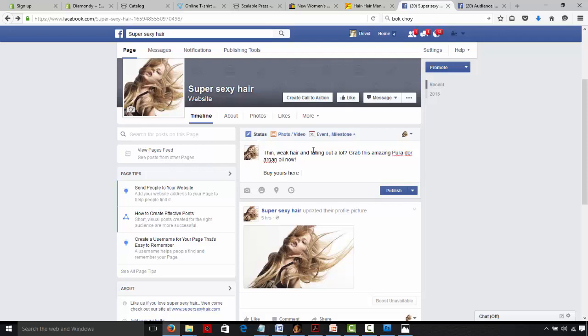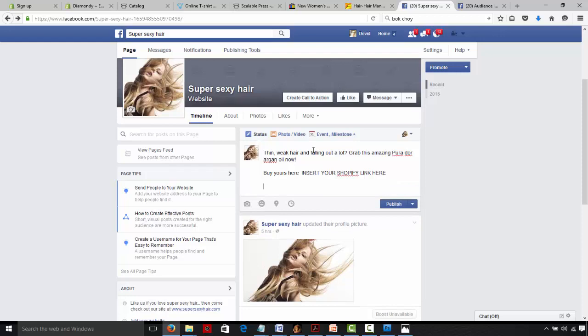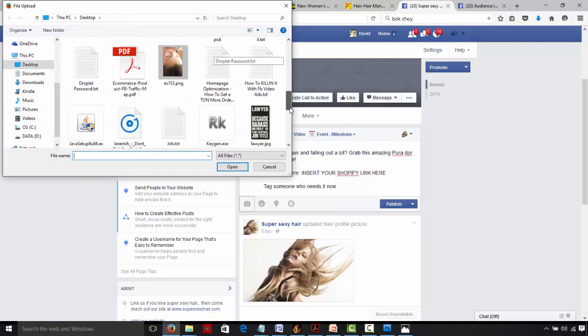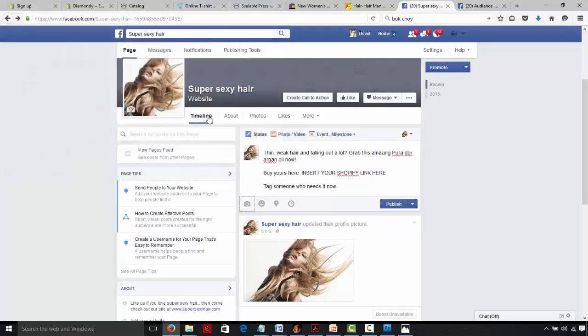And you can insert your Shopify link here. Okay, the Shopify link here. Then you can just write something like, tag someone who needs it now. And of course, like I was telling you, people are going to tag each other, so that's going to be pretty funny. And then you just upload the photo that we created. So it's going to be this one right here.